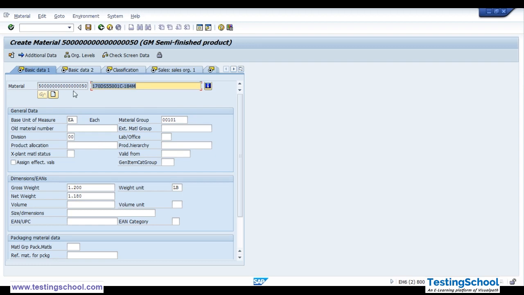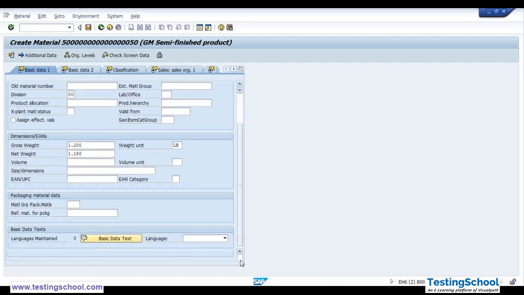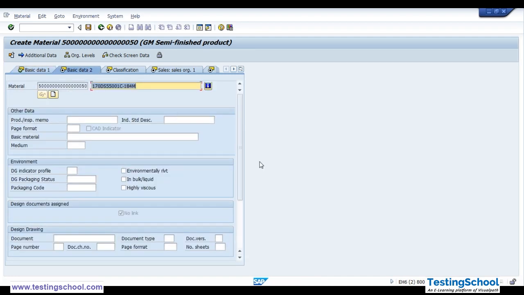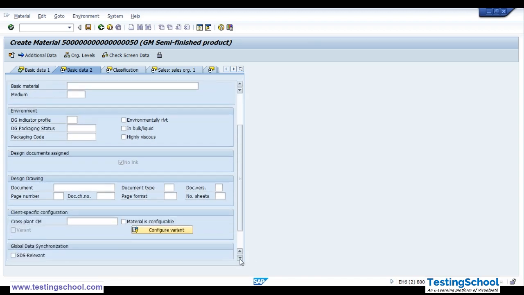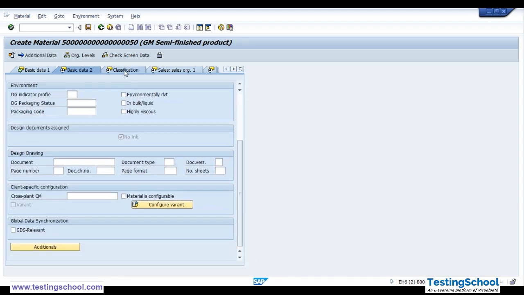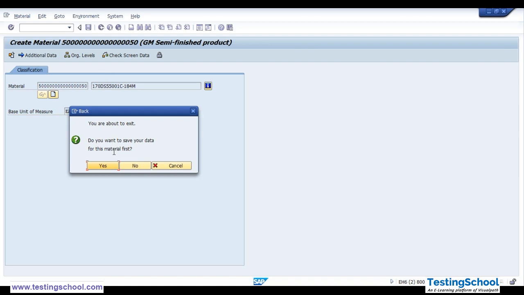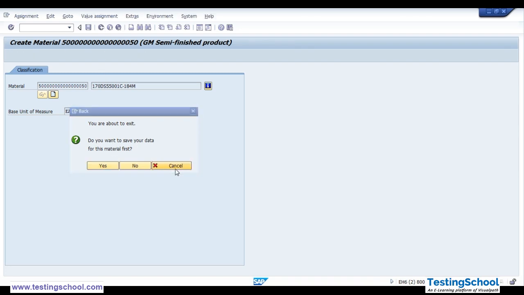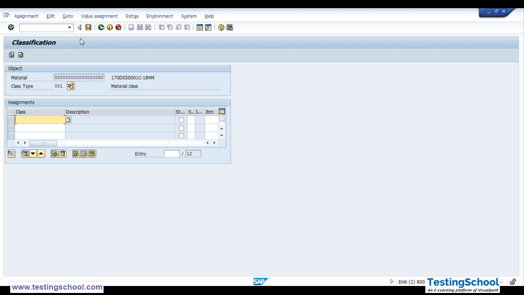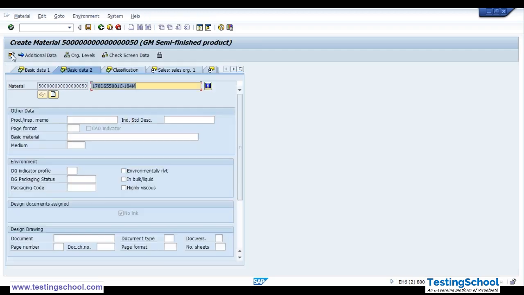So you get the material number, material description, base unit of measure is each, material group is copied, gross weight, net volume copied already. So we don't need to fill all these details. These details will be copied automatically from the previous material. Again, you have the option to change them. It's not like those will be non-changeable. You can change it. This is talking about class, so we don't want to describe all these things.